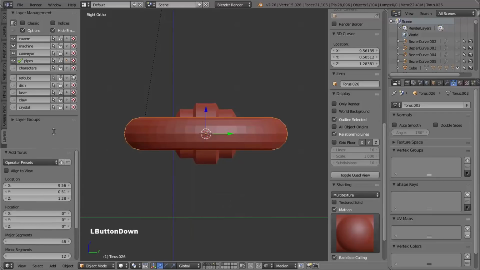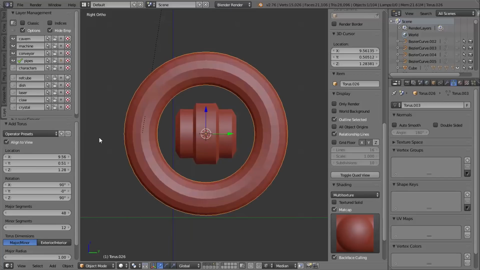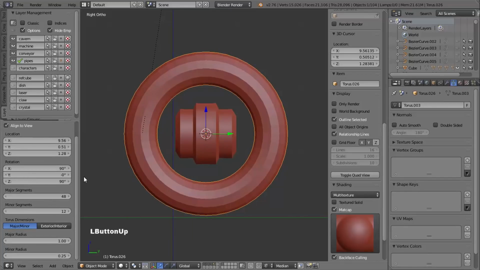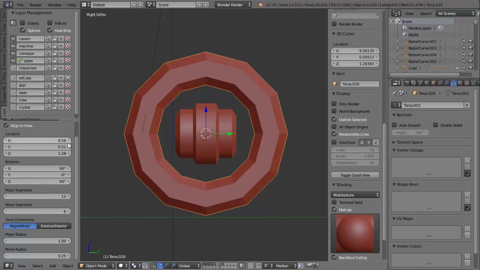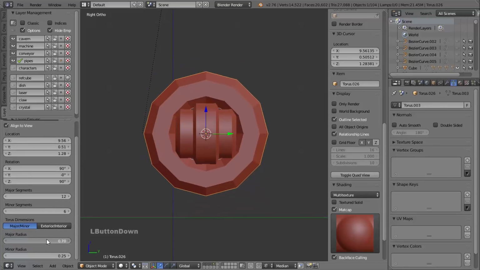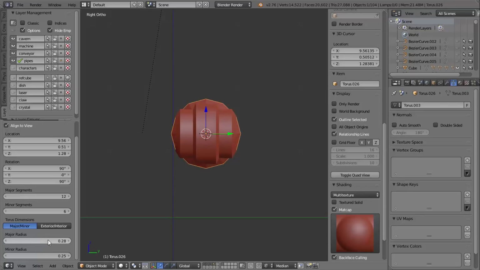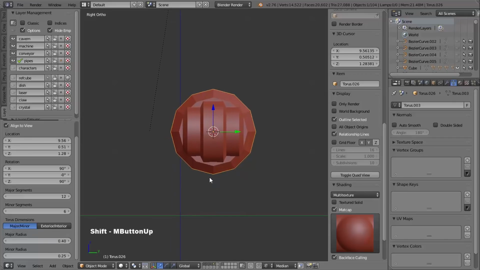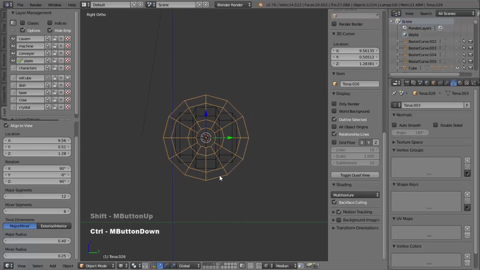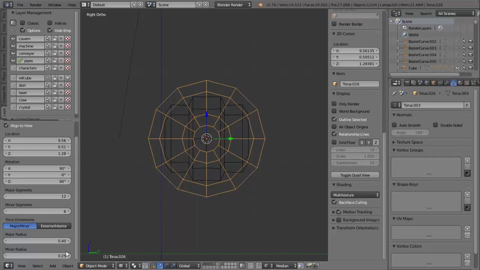And if I expand the options out here, I want to align it to my view, and I want to reduce the geometry quite a bit, I think. So I'm going to change the minor segments to, let's try 6, and I want to change the major segments to 12. And then the scale of it is much too large at the moment, so I'm going to change the major radius to something quite small. Let's try, I'm not really sure, let's try 0.4. And at this stage I can go into wireframe to get a better idea about how big it is in relation to the other object.